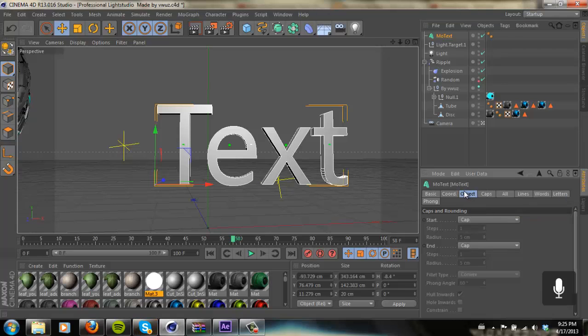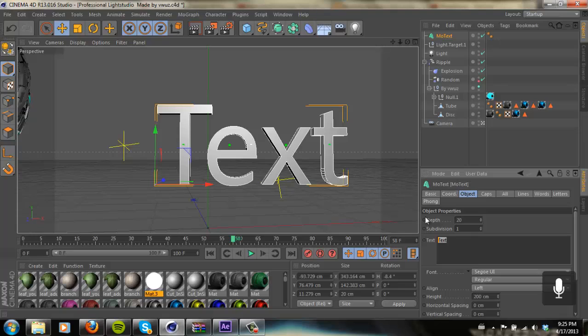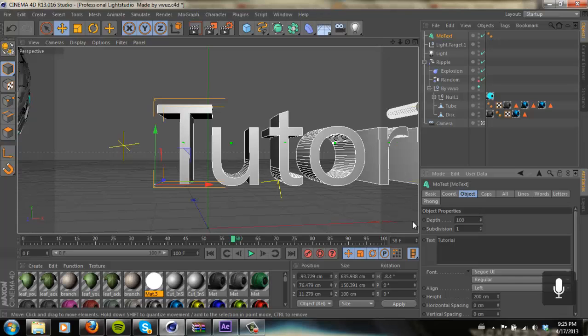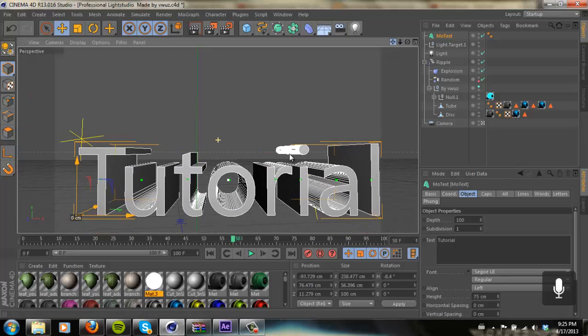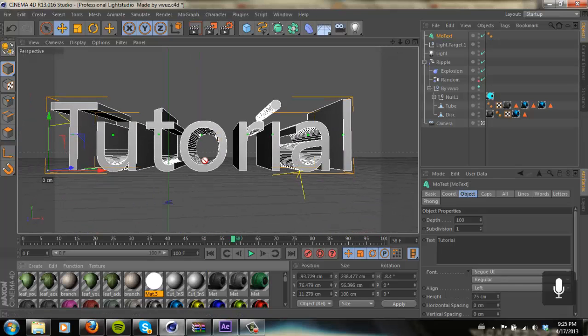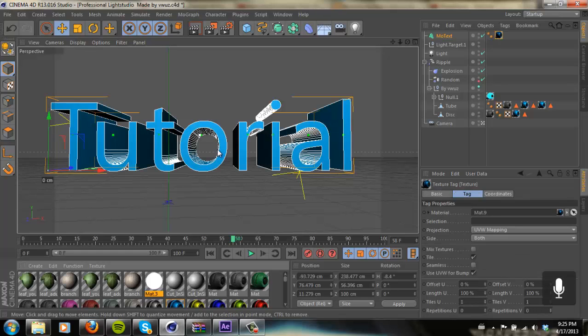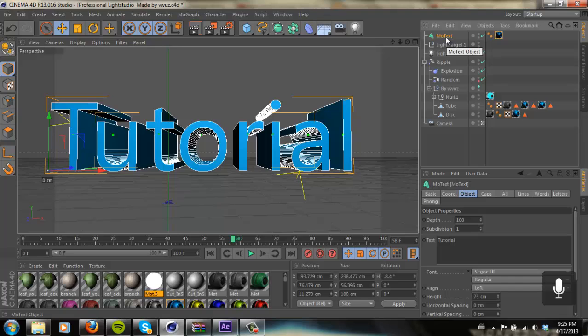For whatever object you're doing, I usually use text. For this example, I'll just put tutorial. I'll make it pretty high on the depth charts, and I'll make it really small. Just gonna drag a material onto that, and I'm gonna show you multiple things to do with this plugin.